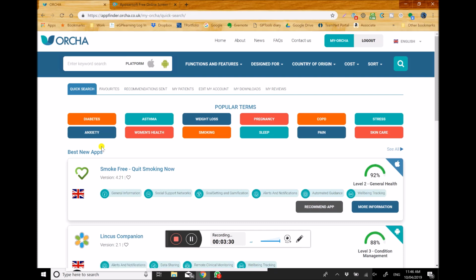As you can see, there's a variety of different categories that you can look at, or you can look at the individual apps themselves, and it gives you a summary on the main toolbar in terms of what you can look at. So for example, if we look at the smoke-free one, this is an app to try and help you quit smoking. Effectively, this gives you information about the type of information the app provides, what kind of networks it works with, if it has things like alerts and that kind of stuff, if it uses gamification, or if it uses other kind of things as well.